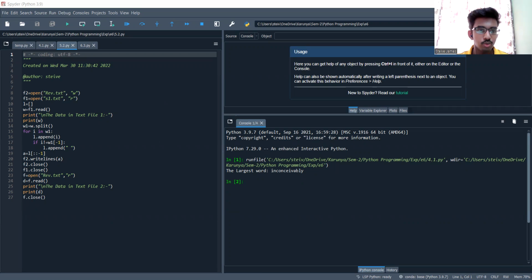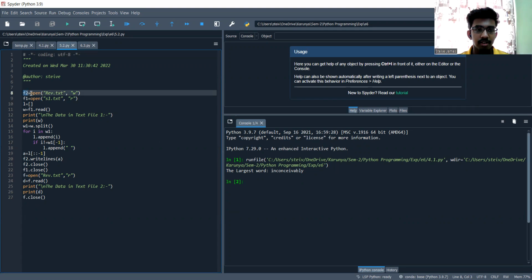Look, I have the S1 text file here. So first I'm going to open a new text file. In this F2, I'm going to store a new text file, rev.txt, in W mode. So it will create a new text file here in this mode, and it will be opened here.